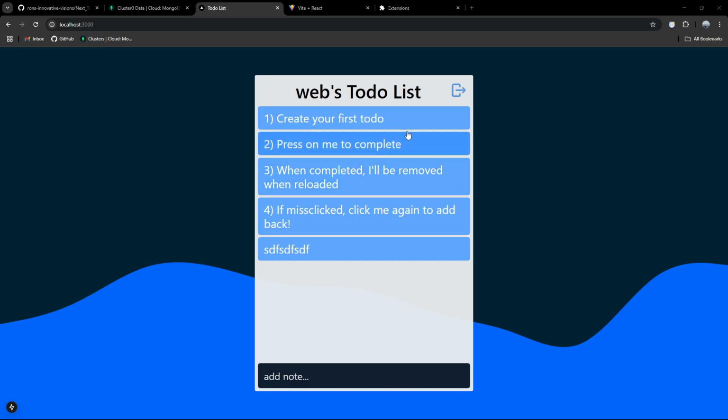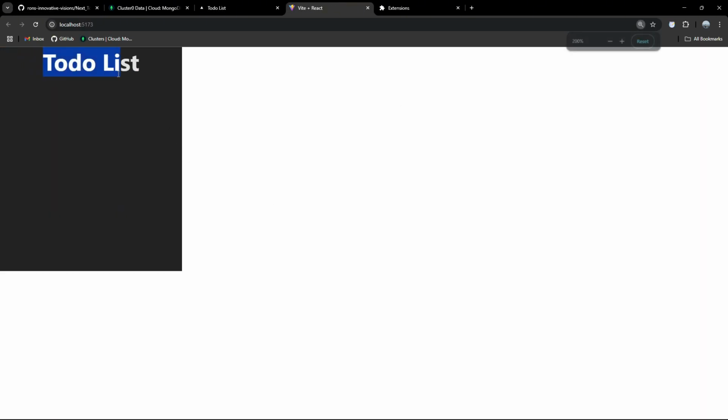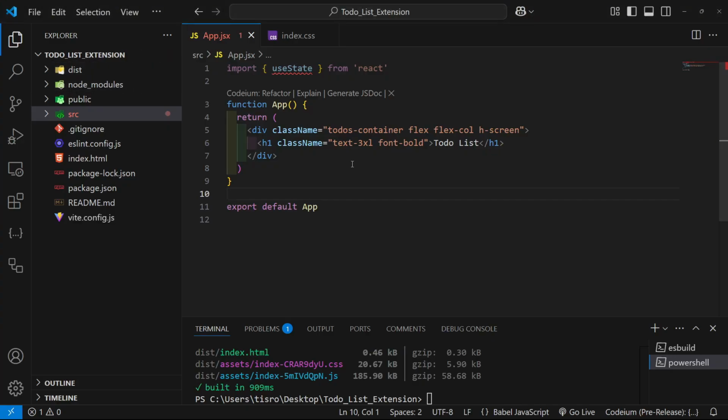Now that we have that out of the way, let's go ahead and actually work on our Chrome extension. So the first thing that we're going to do is, of course, add the code, and then we're going to have to set up our login and sign up, and then all the different APIs to get our to-dos and all of that kind of stuff. So let's go ahead and open our to-do list extension.